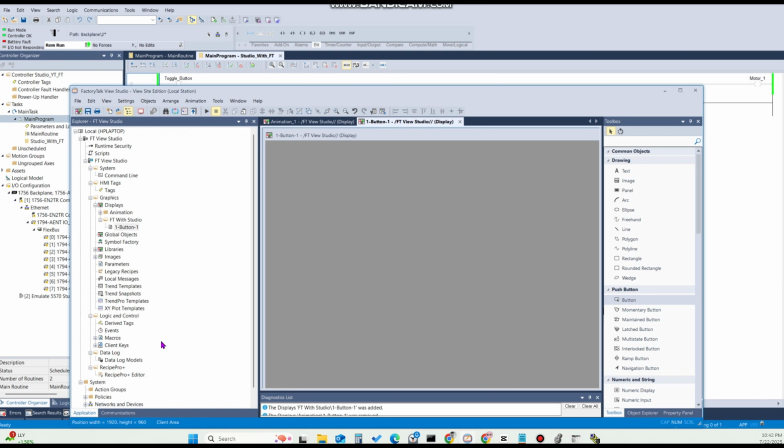In step number 4, you need to communicate Studio 5000 and FactoryTalk View Studio with your driver. So how can you communicate with the driver? You need to add a driver, you need to add a server. How can you add a server?